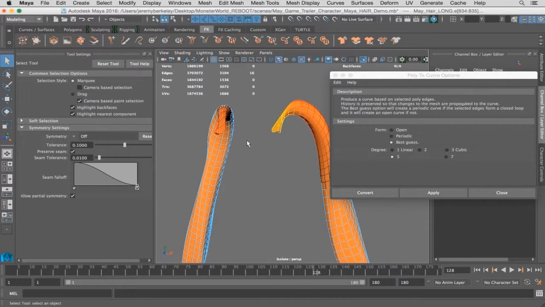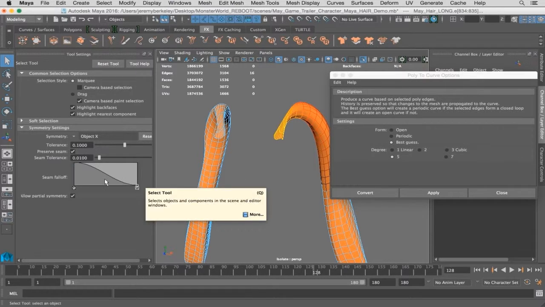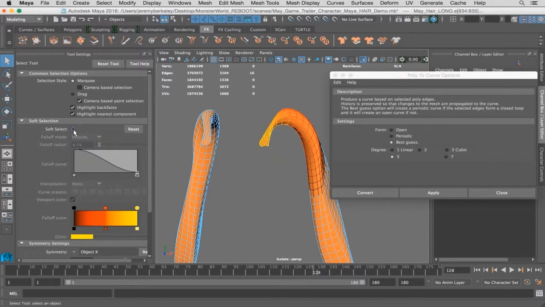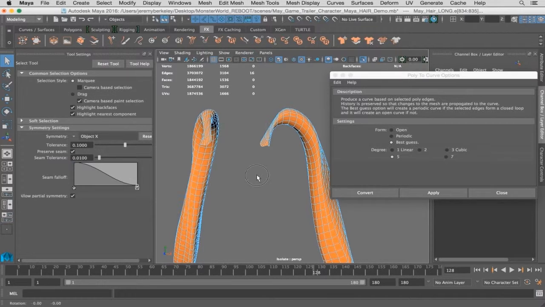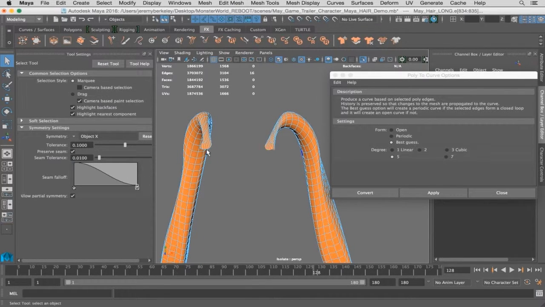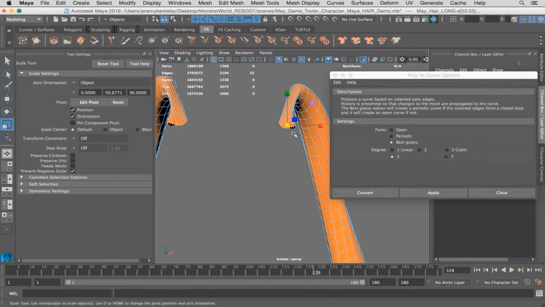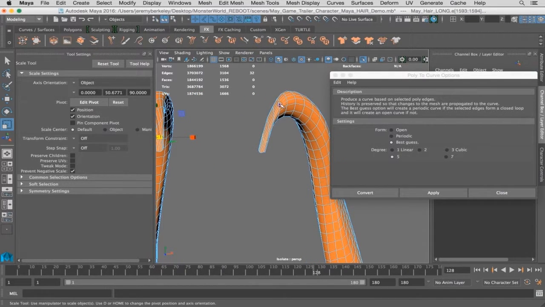All right, so let me just adjust that. Let's see here. Yeah, I think I'll turn on symmetry on X. And let's see what else. No, I got it. I'll turn off soft selection. I don't think I'll need soft selection for this. Okay, so I'm just going to use my scale tool. But first things first, I'm going to select the edge that I want. Yeah, that one's fine. I'm just going to scale it down a little bit. And I'm going to do the same thing for the one that's right above it. Okay, that looks good. Yeah, I think we can work with that.